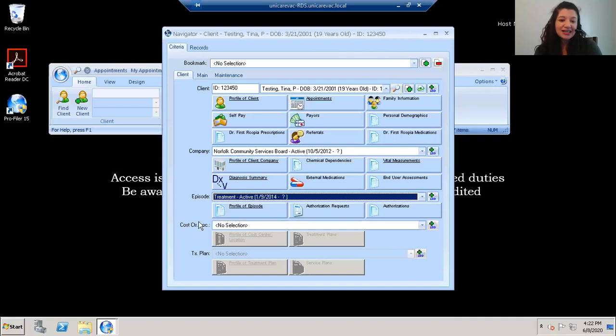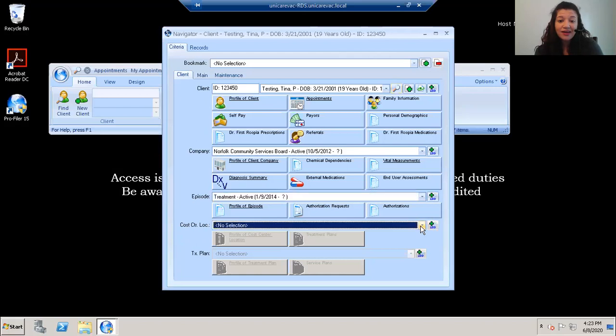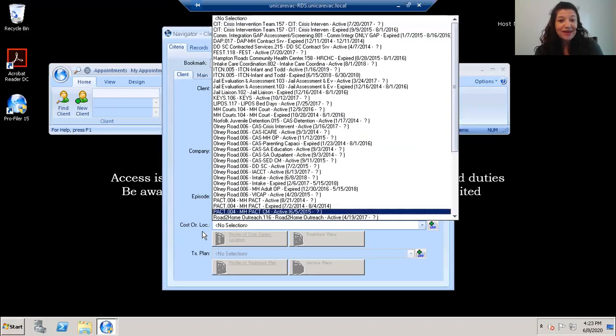Now here, this level, the name tends to be a little bit tricky. It says cost center location, and that typically makes people think of finances, right? Cost, how much money are your services or whatever. It really just means programs. I'm not sure why it's named that, but it's one of the things you want to think about. So that it just means program.